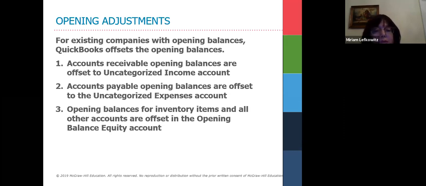Opening balance of inventory sometimes has to be offset also to opening balance equity. So if you had inventory from last year, it's increasing an entry in opening balance equity. So if you write down, I have $10,000 of inventory from last year, the debit is inventory, the credit is opening balance equity. So you have to offset and make sure that opening balance equity is fixed at the end.